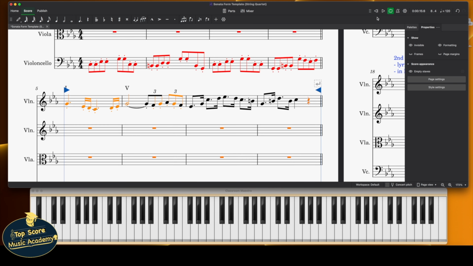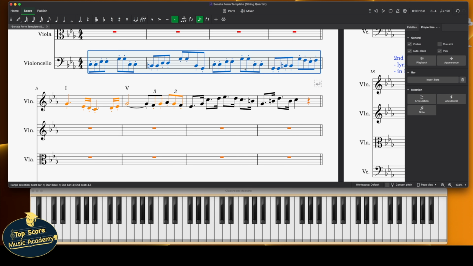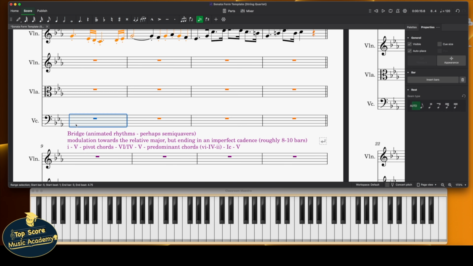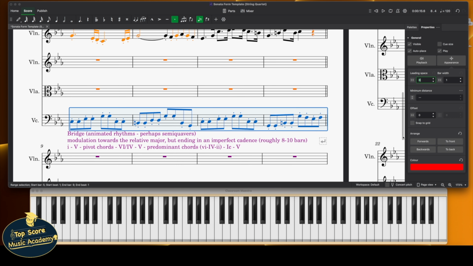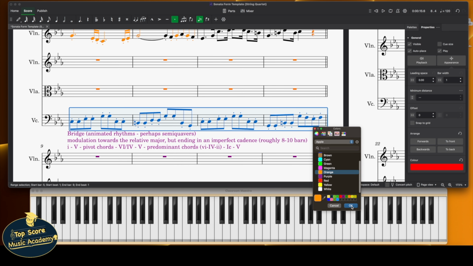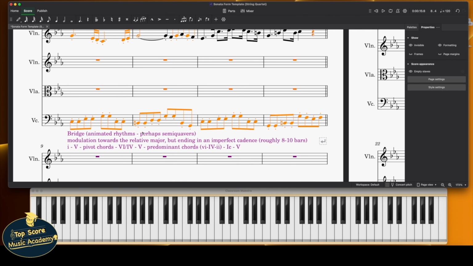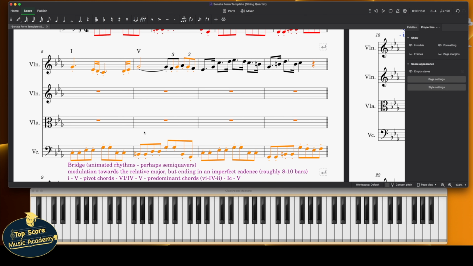I'll probably reuse the same ideas from the cello. So again, just going to copy this and paste it down here. Obviously change its appearance to orange, so we remember this is the orange section. But do I want to do the exact same thing? You know, outlining these chords, maybe having a bit more movement in the cello part.